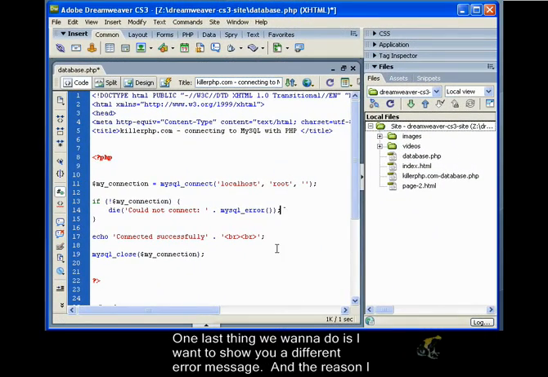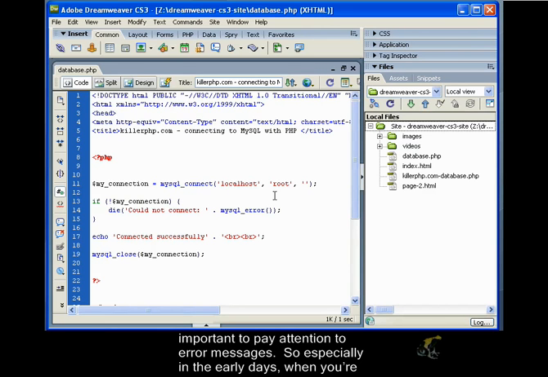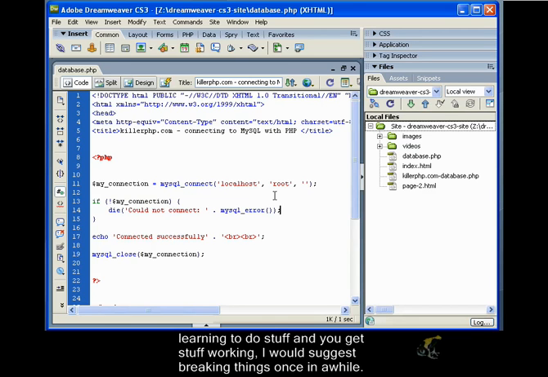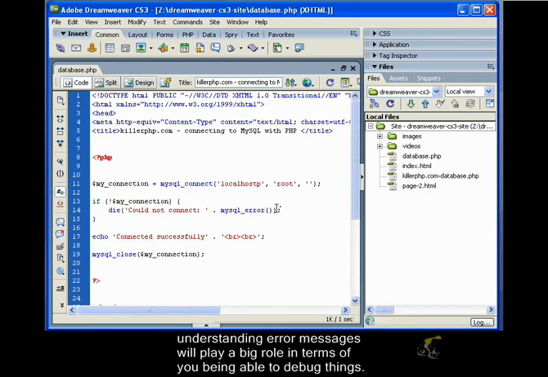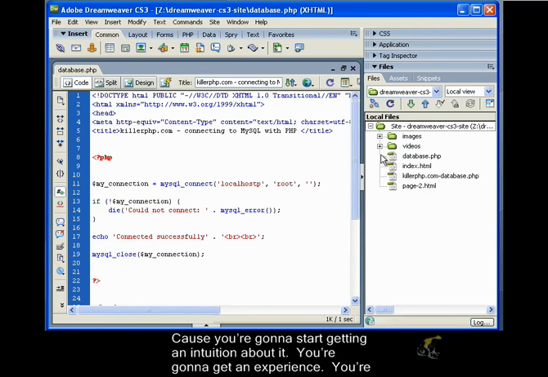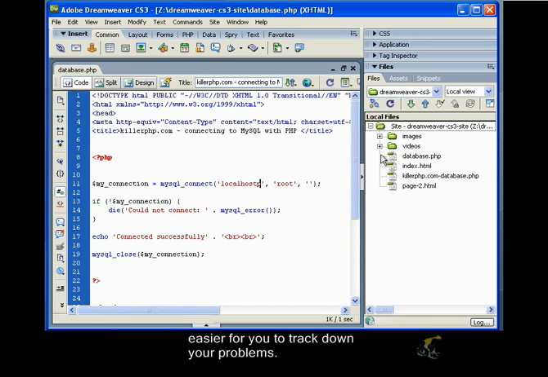One last thing I want to do is show you a different error message. The reason is that when you're learning to program, it's always important to pay attention to error messages. Especially in the early days, when you get stuff working, I would suggest breaking things once in a while, breaking the code just to see what the error message is. Because after a while, understanding error messages will play a big role in being able to debug things. You're going to get an intuition and experience, and you're going to read these cryptic error messages. And if you've seen them before, it'll be a lot easier for you to track down your problems.